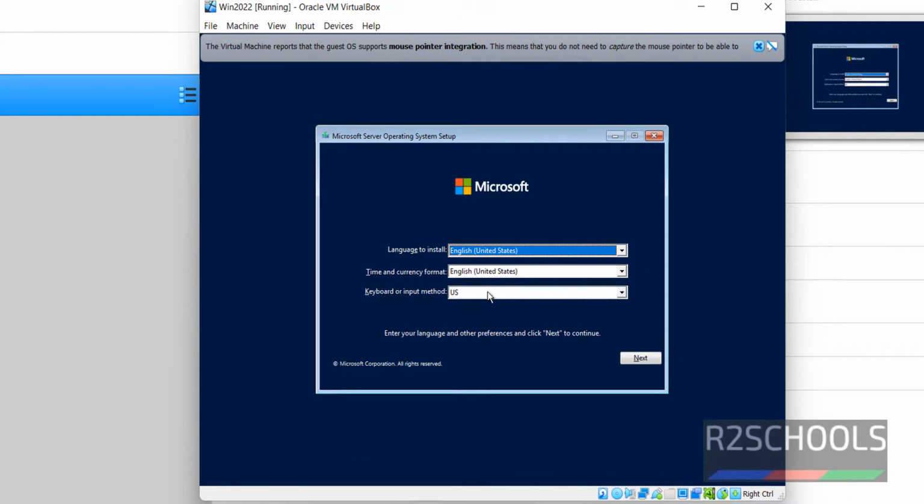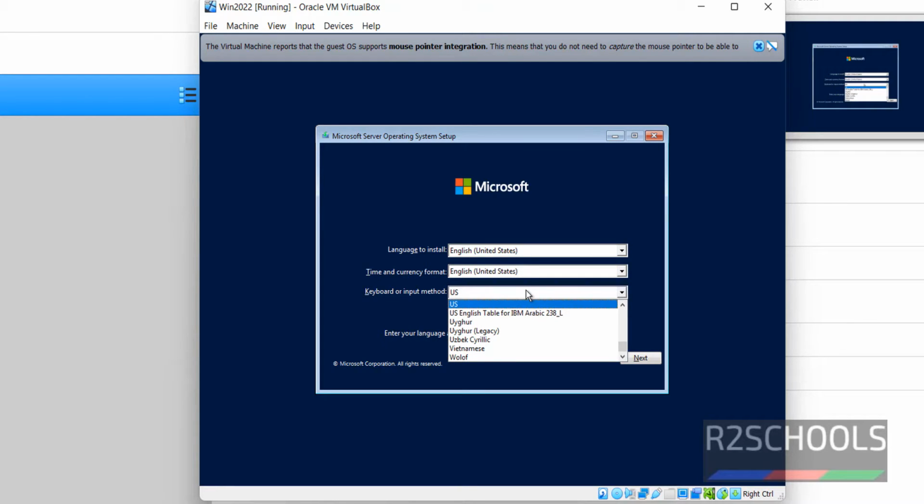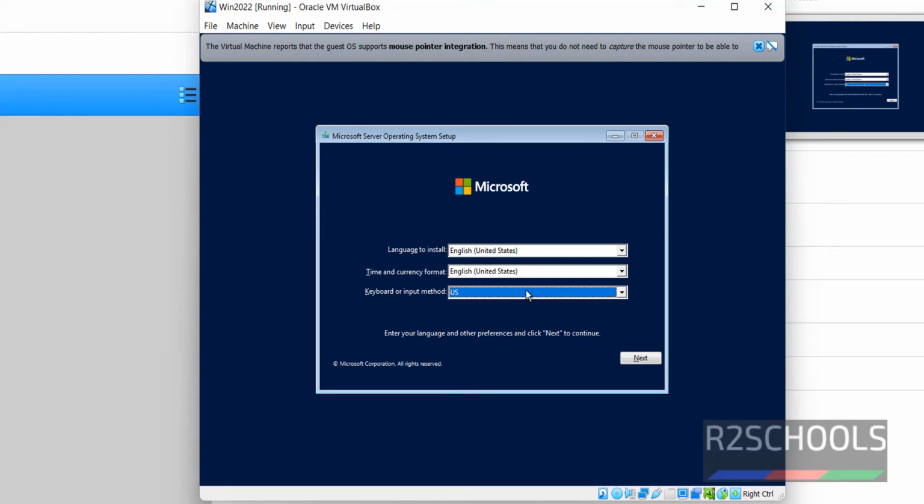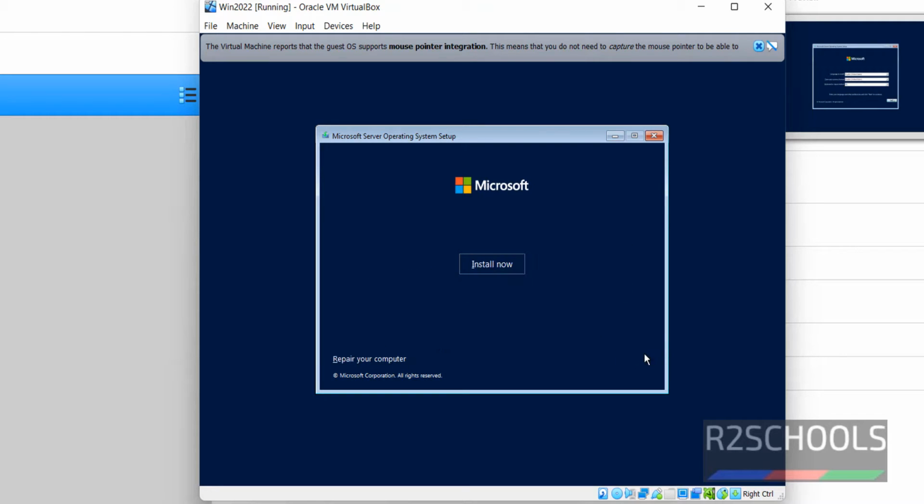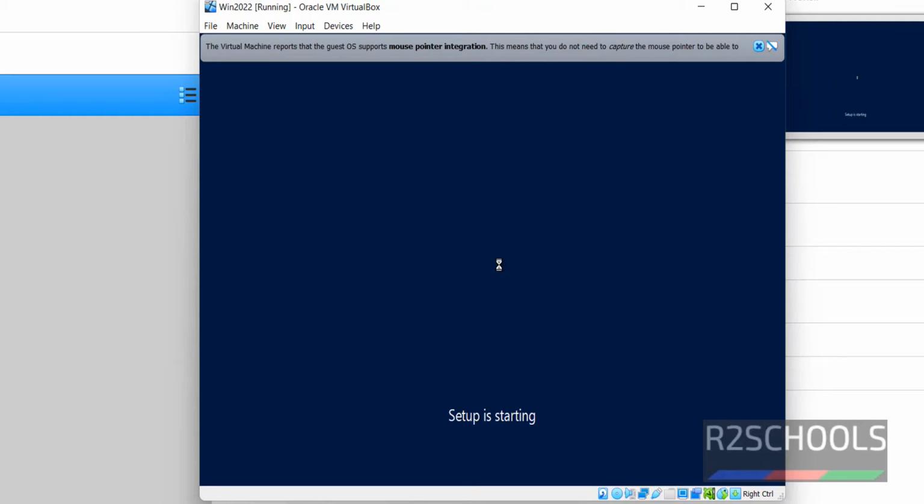Here language, time and currency format. Here I am going with all defaults like language, time and currency format, and keyboard or input method. I am not changing anything. Then click on next. If you want, you can change. See, you can change the time and currency format. Also, you can change the keyboard input method. Click on next. Then click on install.